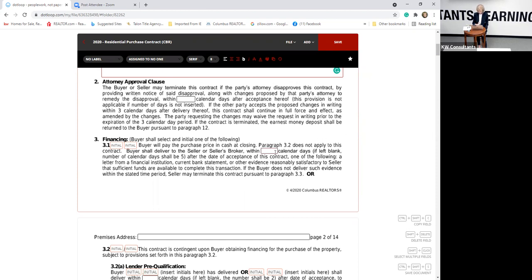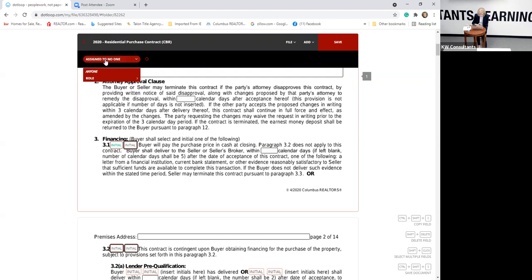Under financing, if it's cash, you can just put their initials in. Let's see, I can't really assign it to anyone because I don't have any people in there. But you would click on the initial, and then you would go up to assign, and then you could click somebody to put in there.